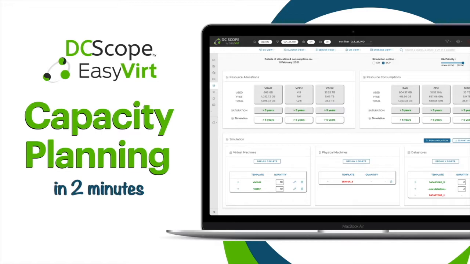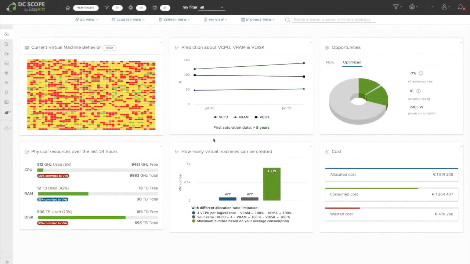Today we will see how to do capacity planning in 2 minutes. The capacity planning module of vSphere allows us to simulate different scenarios in the infrastructure. With this module, we will be able to simulate the deployment or deletion of virtual machines, servers, or data stores.